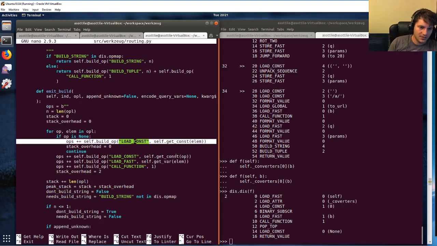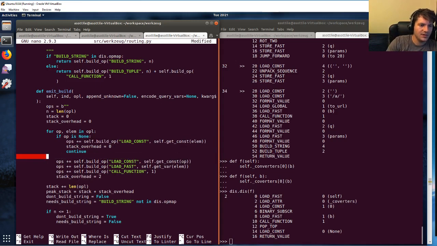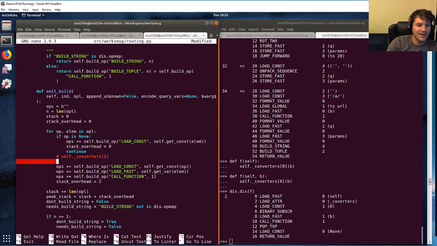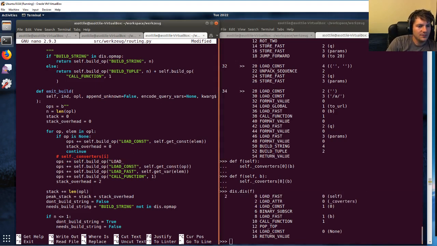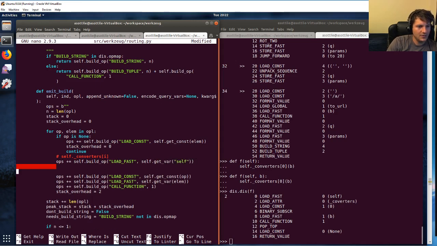So this is the operand portion. So this will be self.converters, I think. If I remember right, ind is the index, maybe? We'll try that. Self.build op, which is this one here. Self.converters. Load fast. Self.getVar self. Self.build op load adder.